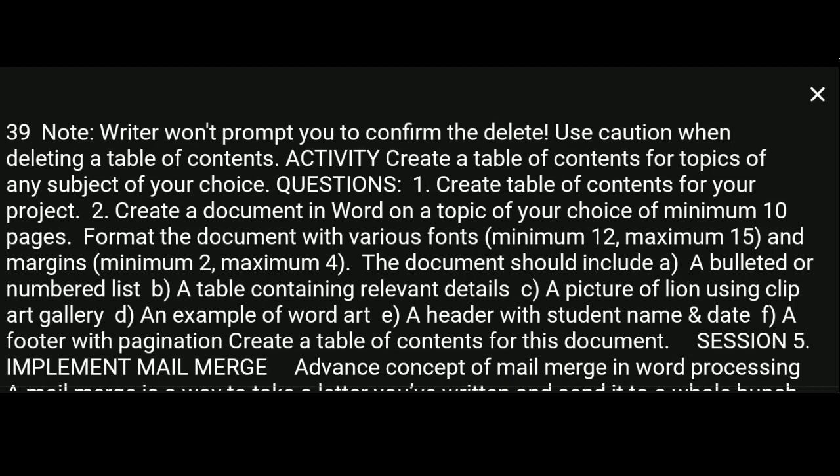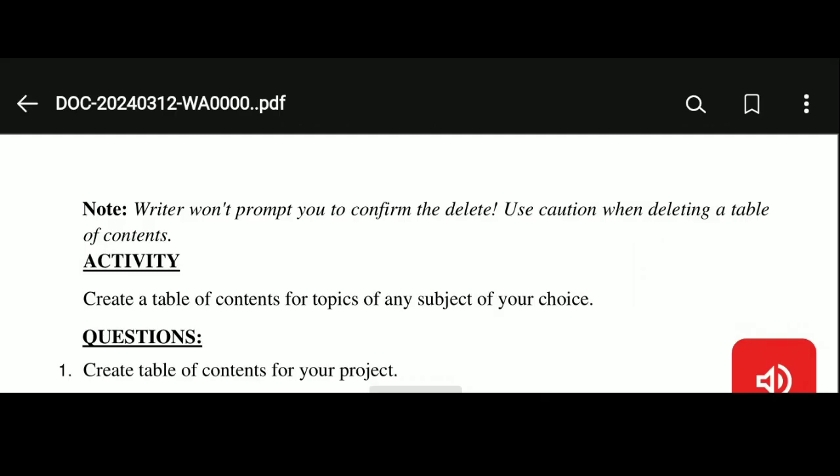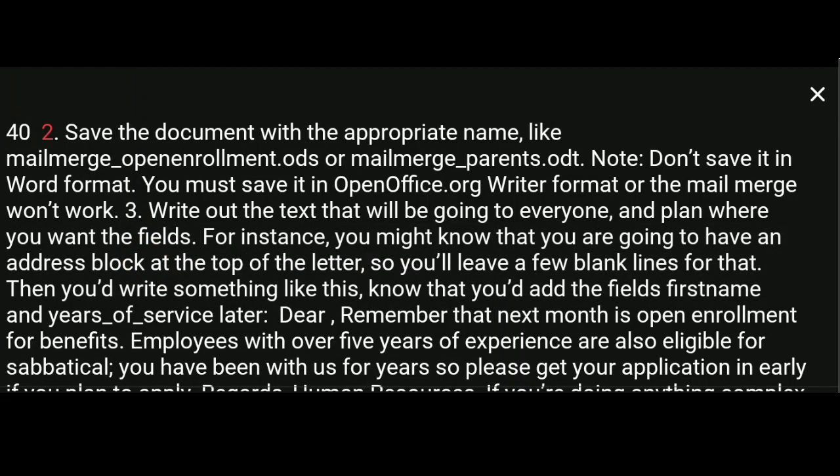Letter. 1. Open a template, if you have one you want to use, or create a new Writer document. 2. Save the document with the appropriate name, like mailmerge_open-enrollment.odt or mailmerge_parents.odt. Note: don't save it in Word format. You must save it in OpenOffice.org Writer format or the mail merge won't work.